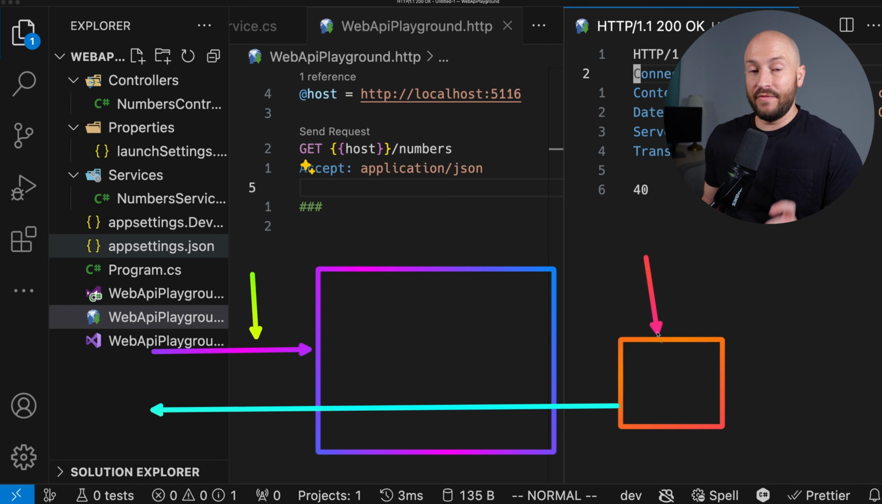So we created the very first instance of the number service. We stored inside whatever number was generated. In our case, it's 40, right? So this 40 stays there. And throughout the lifetime of the application, this object is what will be returned every time someone requests a number service.